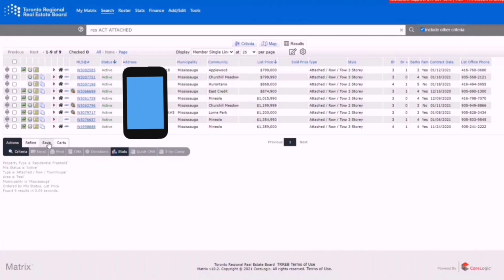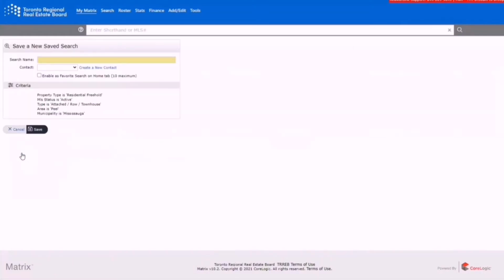I'm gonna press save. Okay, I'm gonna pick the first one, which is a new saved search on the left. Okay, I'm gonna give it a name. Mississauga Townhomes. Okay, right underneath, you'll see enable as favorite search on home tab. Okay, so you can have up to 10 of these shortcuts. So I'm going to check that off and press save.